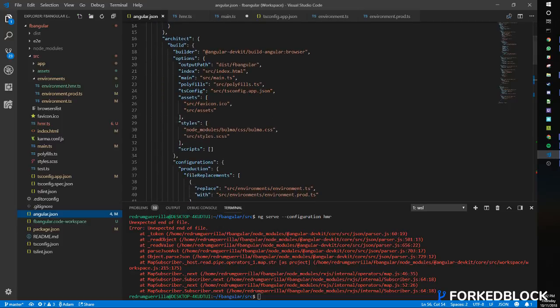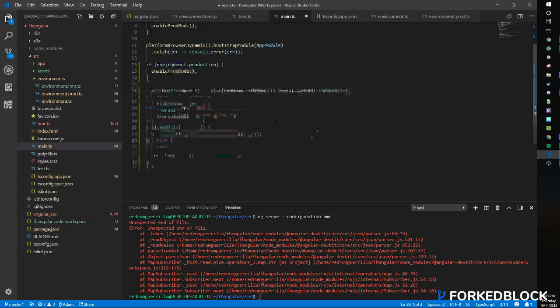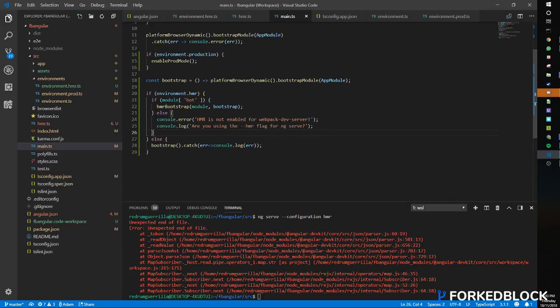Okay, so the first thing we did, let's retrace our steps real quick. We installed the package, yeah. We did the environment, HMR true, environment.hmr.ts. Let's just check that real quick. It's true. .ts. Not gonna work.